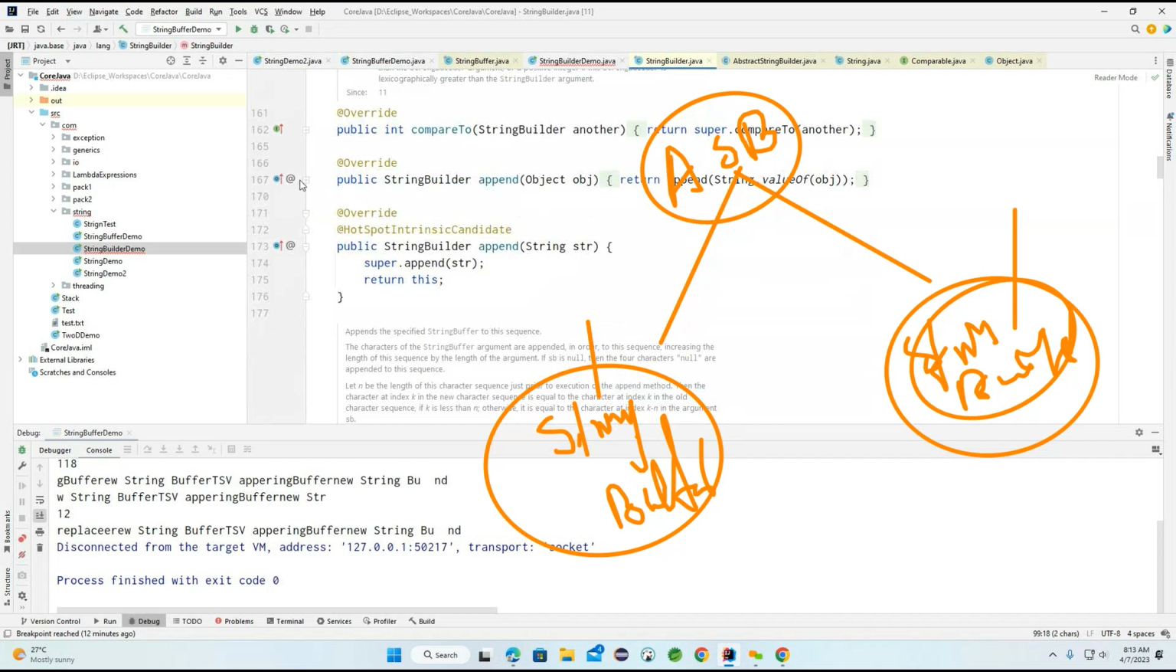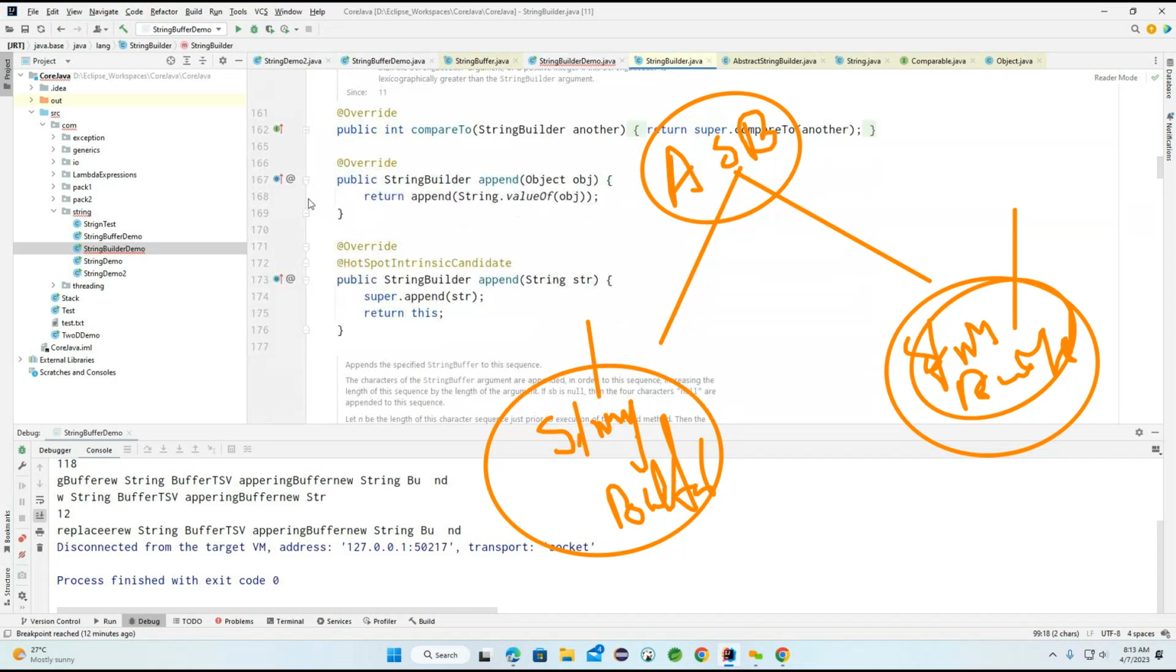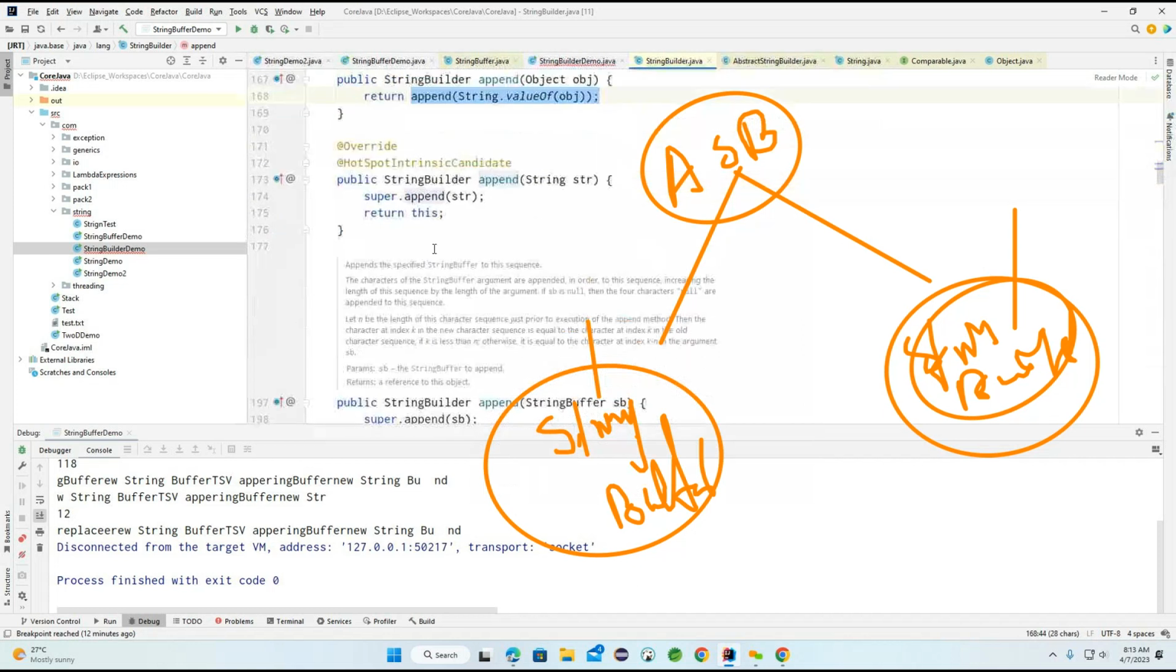Now we completed that. After this, what you need to understand is the append method. String builder has an append method that expects an object as a parameter, and internally we are calling the append method. Here you can see string builder returns super.append. What is super.append? The AbstractStringBuilder append method is what we are going to call here.